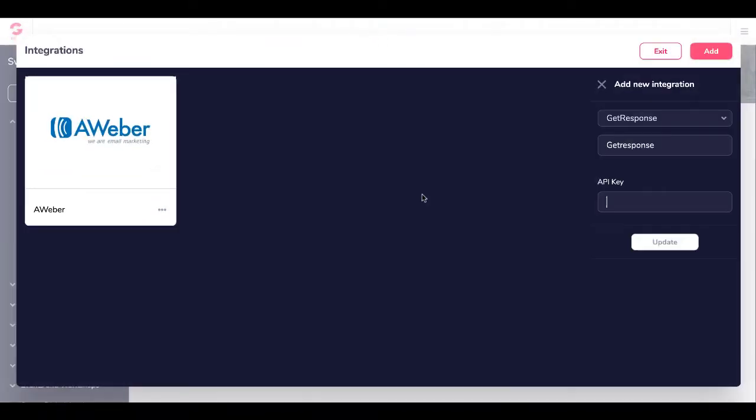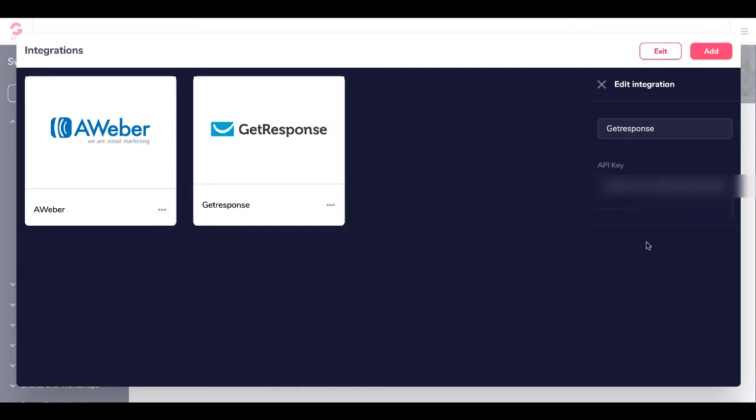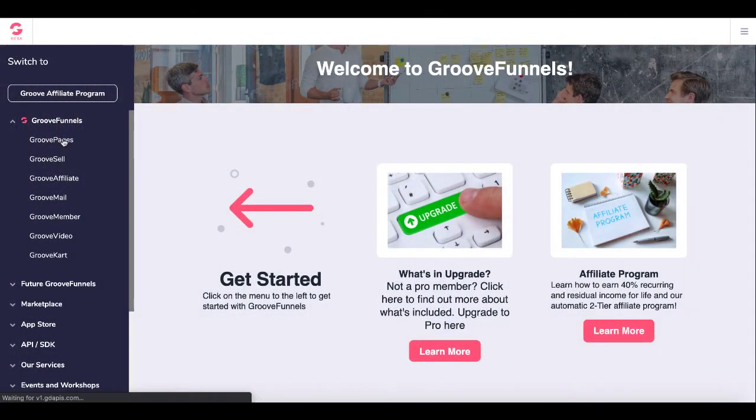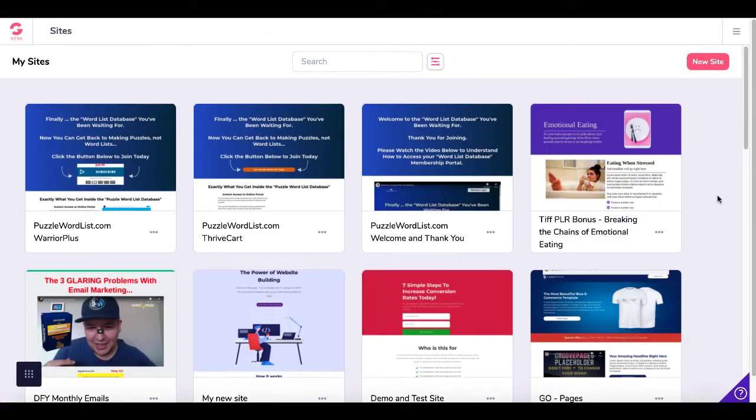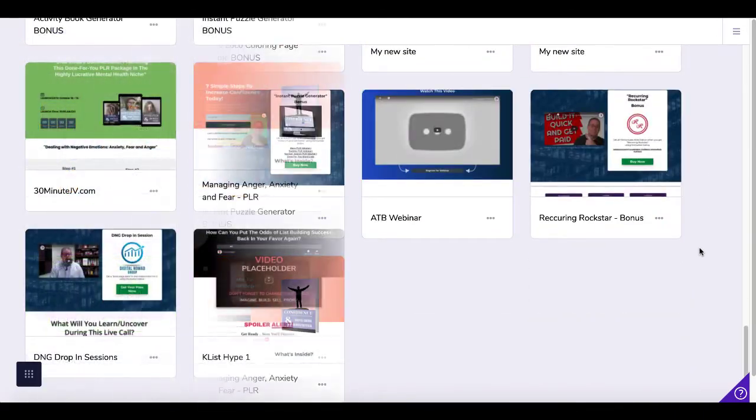Here we are back in GrooveFunnels under Integrations. We'll simply paste that code in and select Update. Now you can see that GetResponse has been successfully set up for integration inside of GrooveFunnels. So to use this, go ahead, click Exit, and we'll go over to GroovePages. You can create a new site or use any of the sites that you've already created. I have a demo site set up here. I'm gonna go ahead and open the editor.